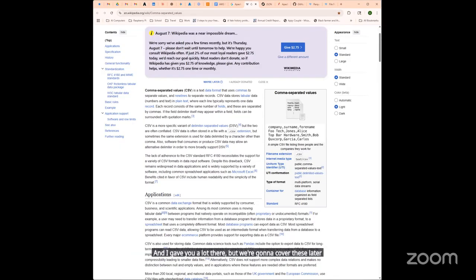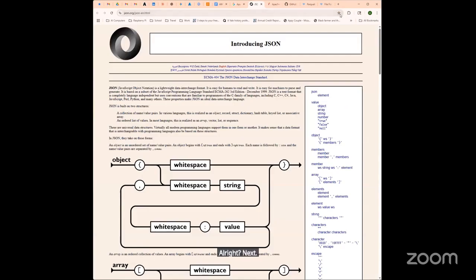All right. So here's some performance considerations. One, it's not efficient for large data sets. Two, there's no built-in compression. And three, sequential read is required. All right. Next, we'll go into JSON.